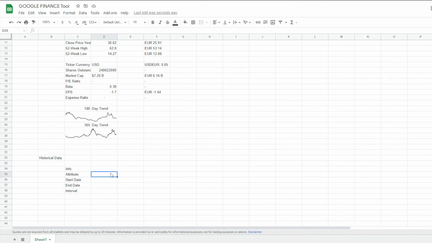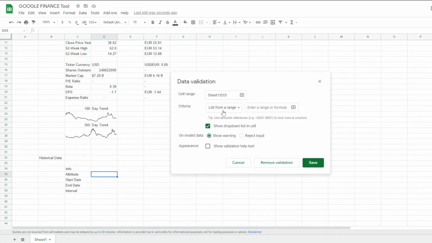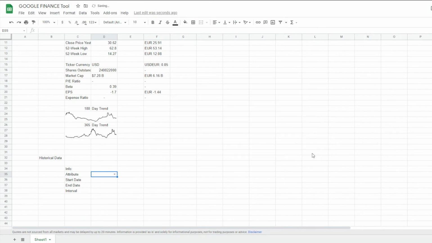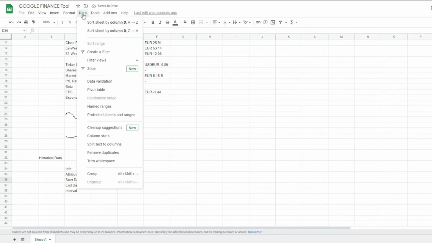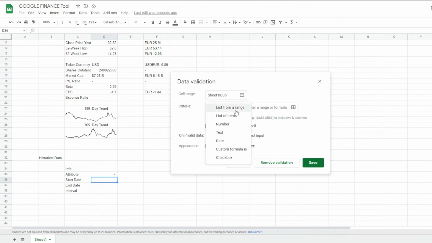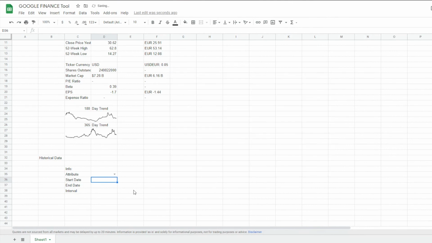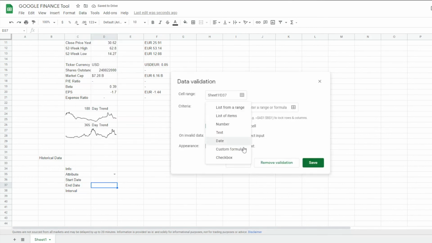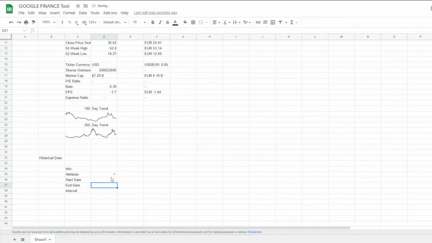So for the attributes, we're gonna click this cell, D35, go to data validation, list of items, and we're just gonna write down the items that we want. Click save, and now we get a list of those. For start date, we're going to go to data validation, and click date. We're going to do the same for end date. Just a good way to select dates. I like to select them on a calendar instead of writing them down. So you just double click and it shows your calendar.